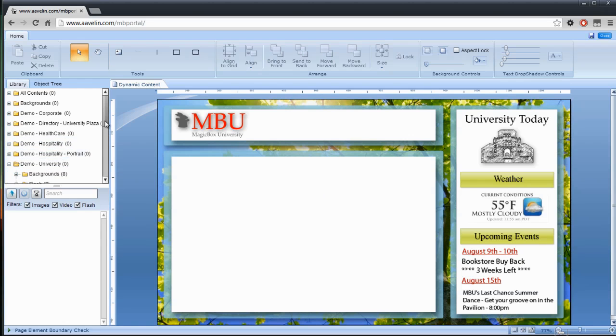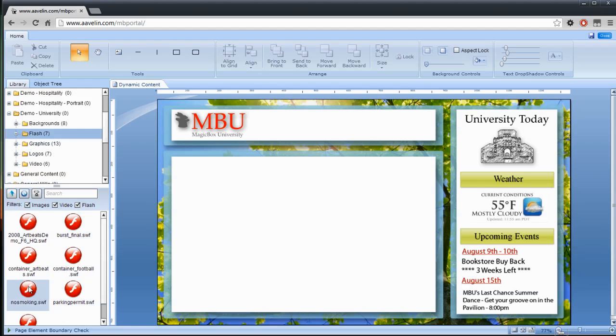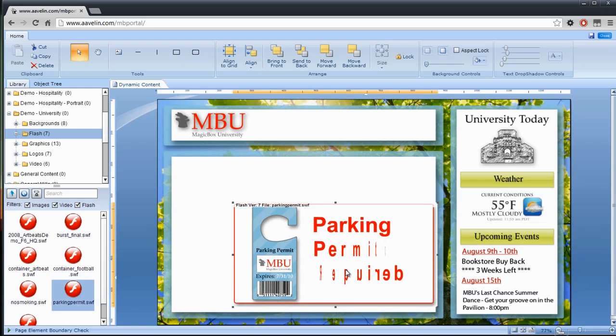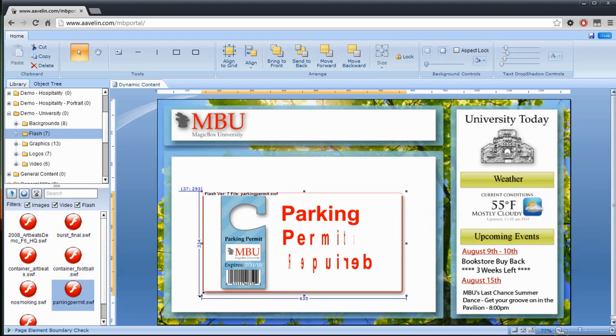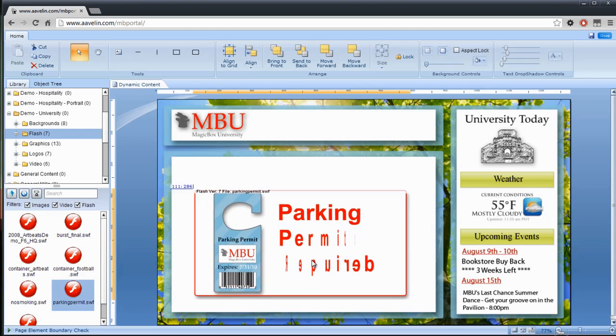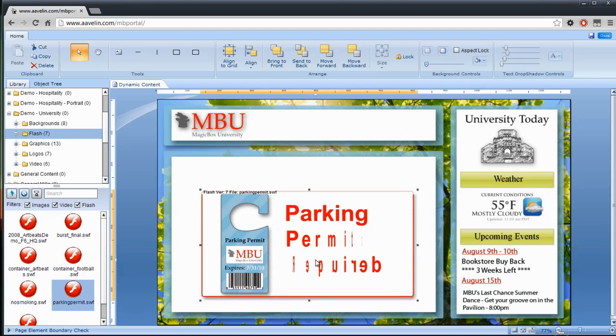Flash could be video, it could be animations. We'll just grab a quick animation here. I have our parking permit required here. Scale that up as well. Now flash won't adhere to dwell time since you can loop flash animations.